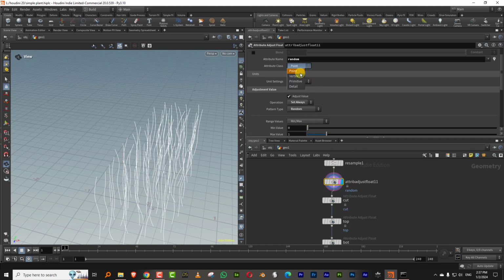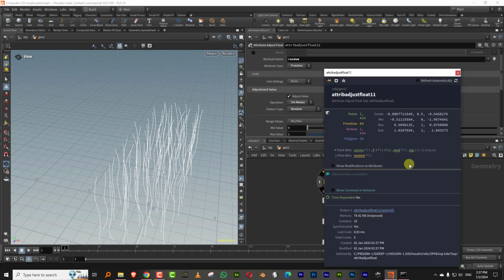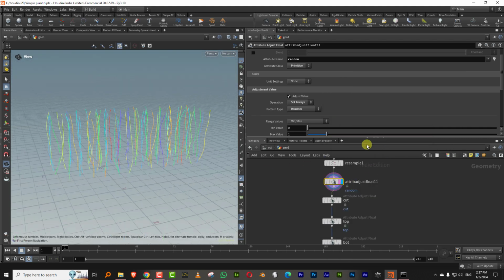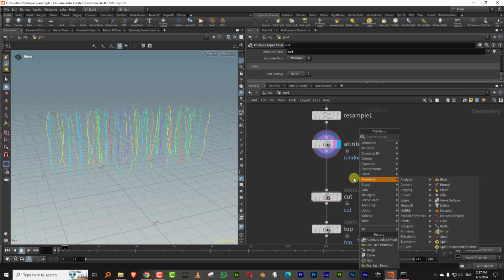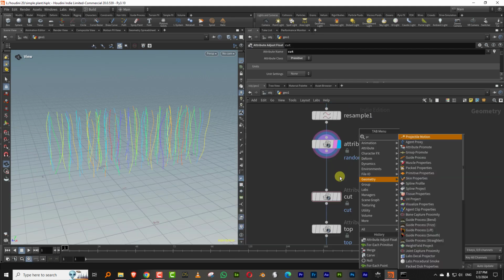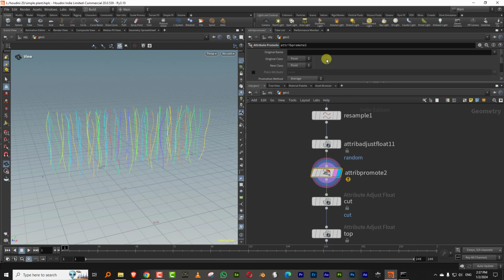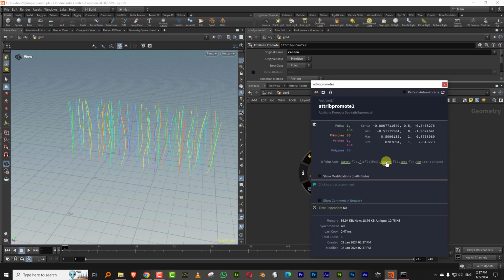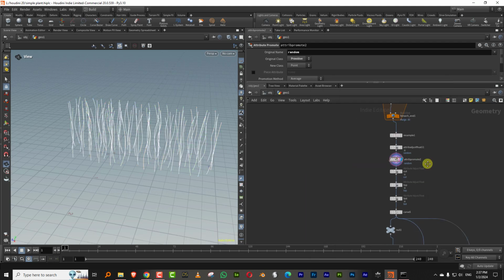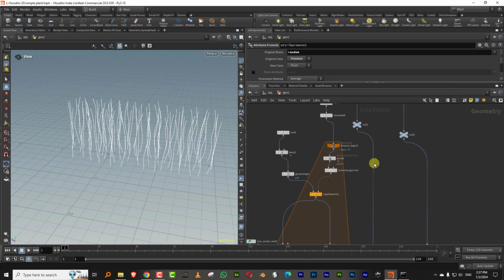Okay, except this will be primitive. So each, you're just getting a random value between all of them. And then I'm going to promote this to point level. So just take an attribute promote, and I'm going to promote this from primitives to points. So what's happened now is we have this one value, and we can use this to color everything.